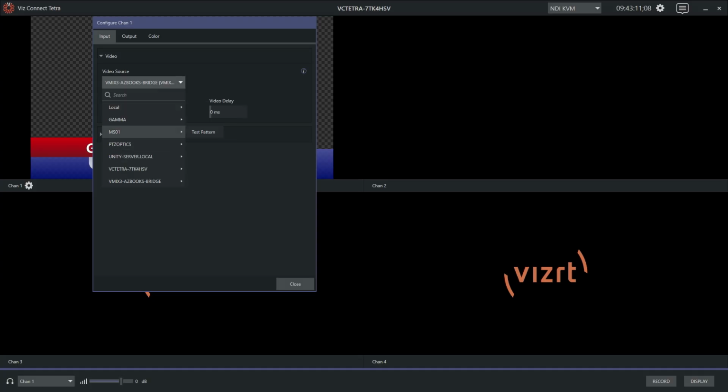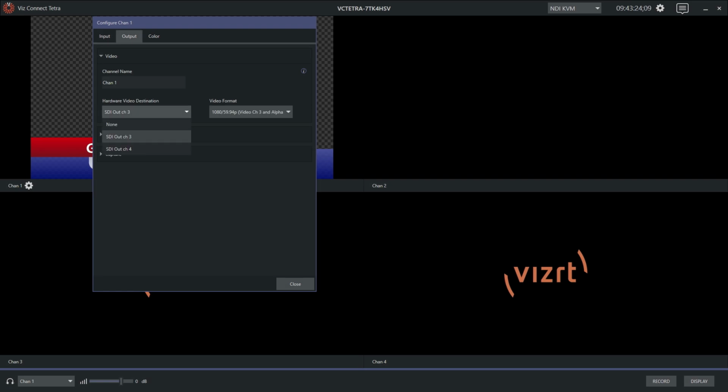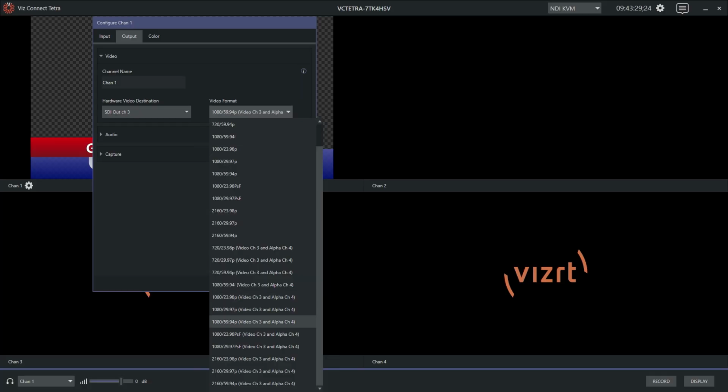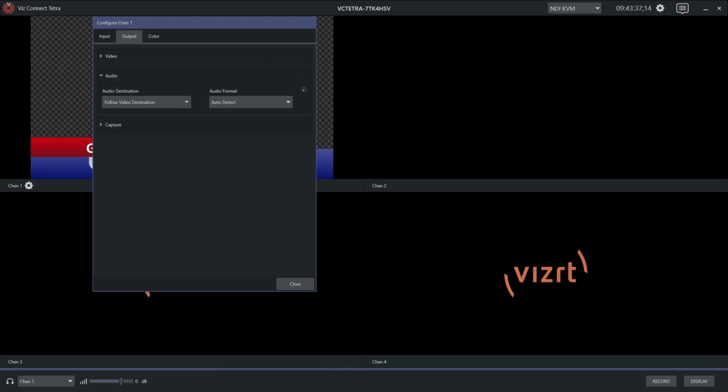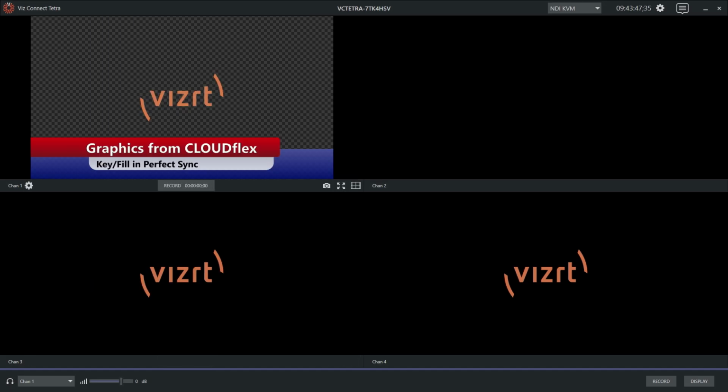But what we want is we want to go to our NDI bridge, which exists down here. We want to pick off our vMix output 1. This is my machine in the cloud. And I want to tell it then to output that to SDI out channel 3. And I want to make the video format whatever I want. In our case, 1080p 5994. And I want fill on channel 3 and alpha on channel 4. Audio, you can choose a specific audio source. Follow destination just means it'll grab the embedded audio on the NDI input, which is what we want here. And I'm going to hit close. And now we're all set.